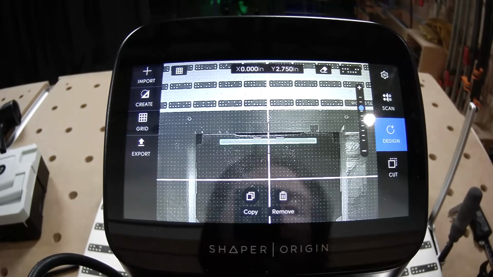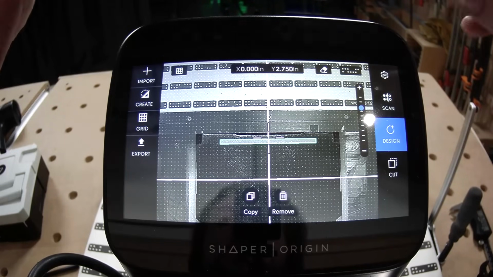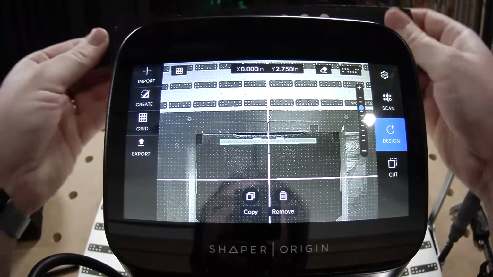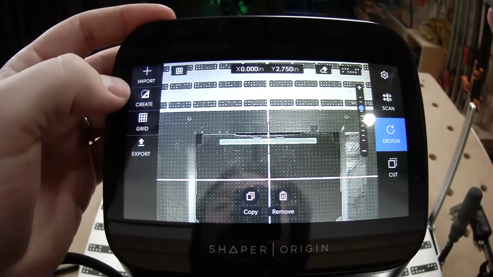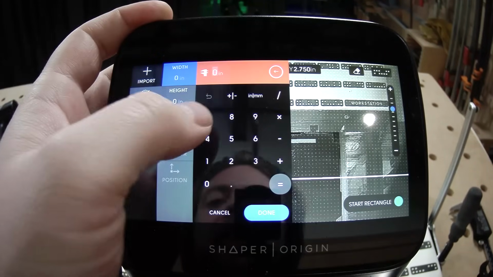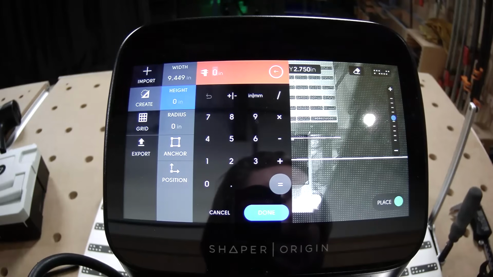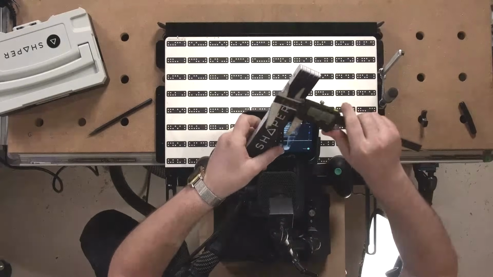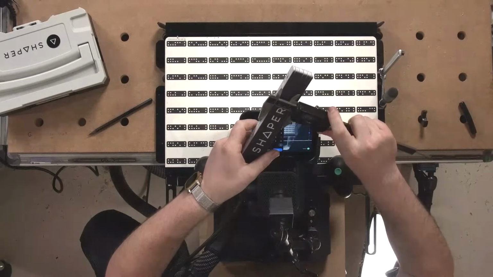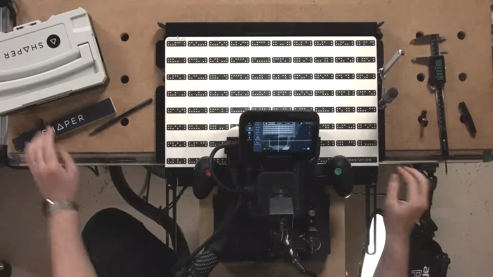Place that. And then onto our folding ruler. We know that this one's 240 millimeters long because it says it on the ruler. There you go. So I'll do width 240 millimeters. And our height is 1.351. All right.